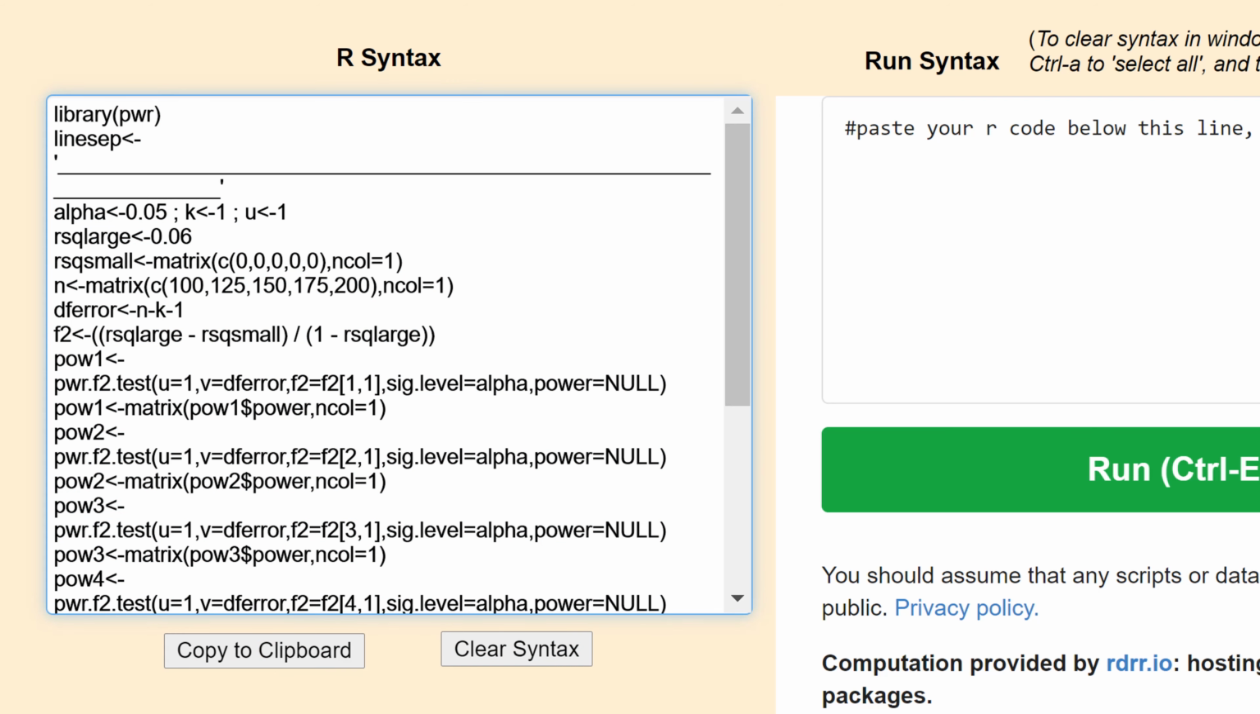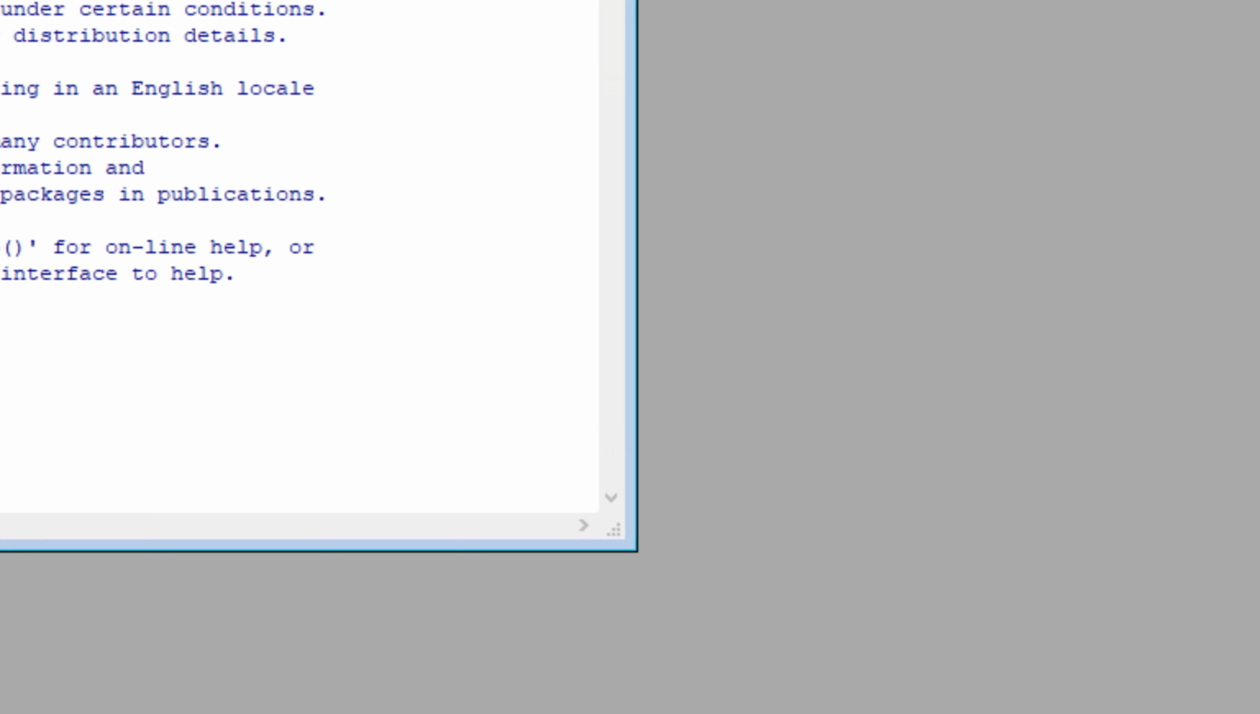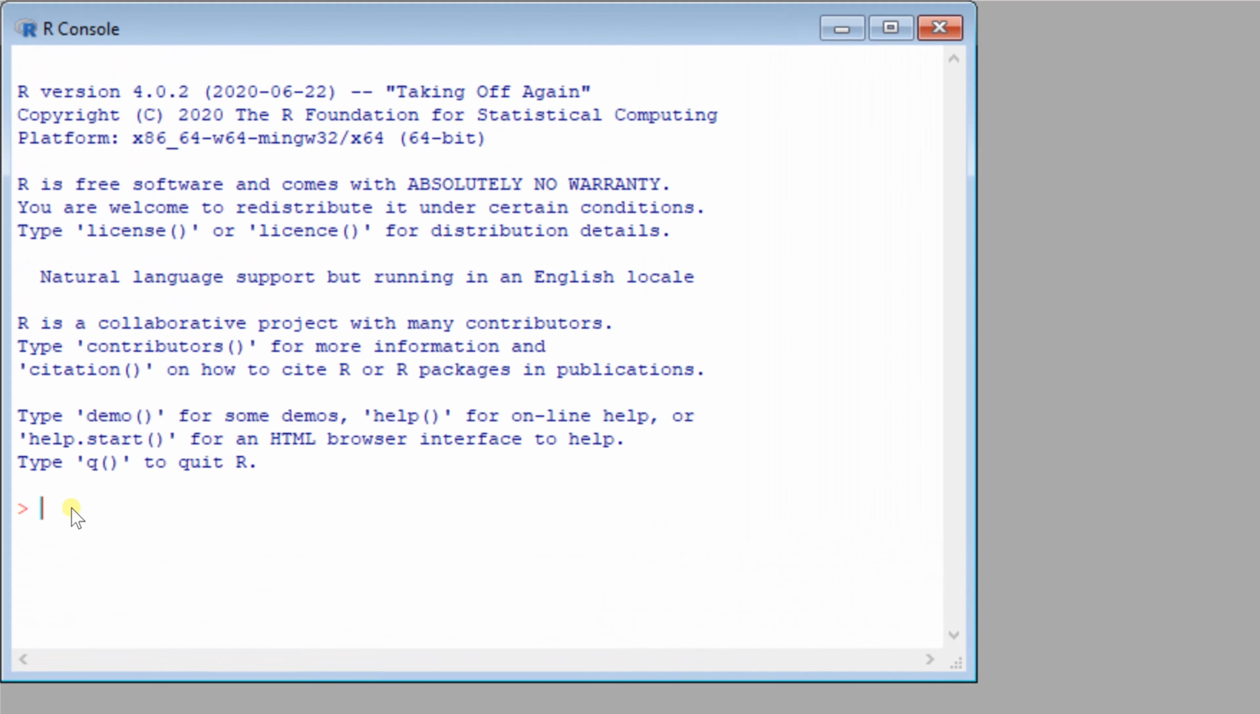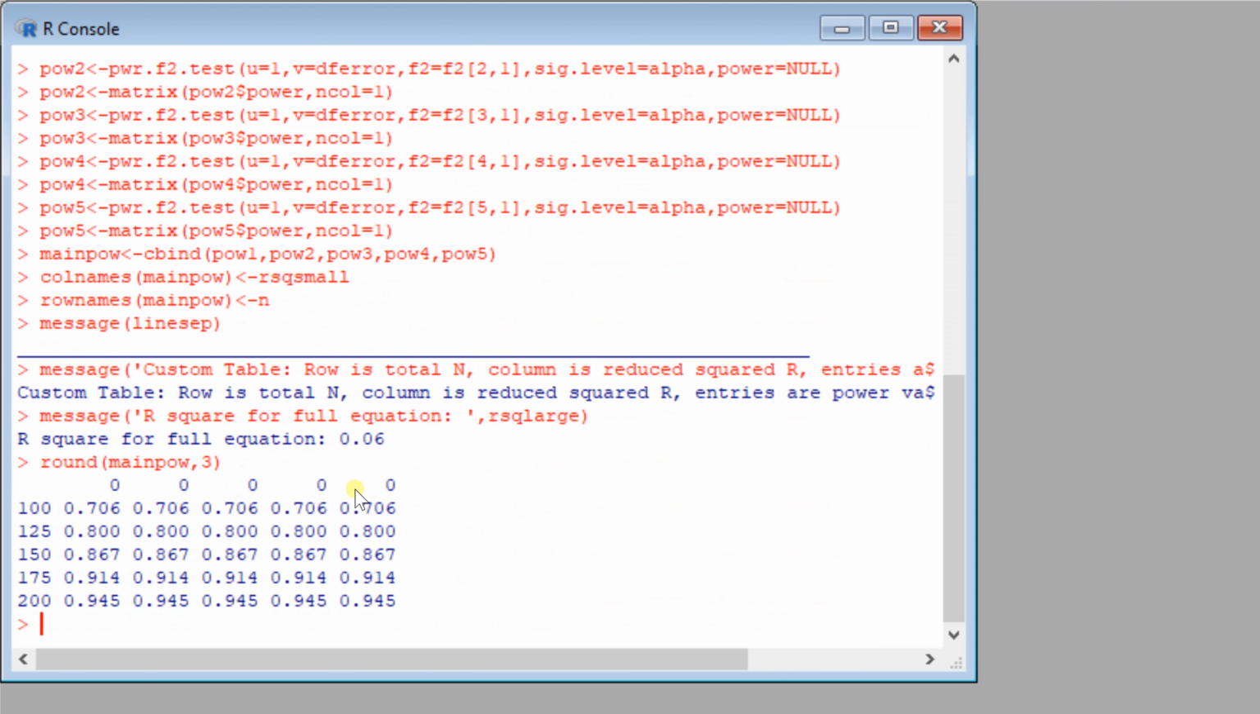I open up R. In R, I'm going to hit Control V to paste the syntax, and as the syntax is pasted in, it will execute. The commands appear in red and the output appears in blue, so I want to focus on the blue. This entry is a reminder that the full equation r squared was 0.06. This is what the r squared is reduced to if I drop the predictor. And these are the different sample sizes here. The table entries are the estimates of power.